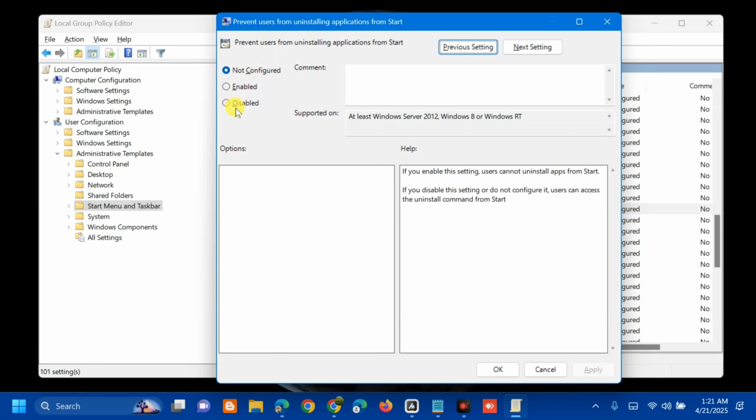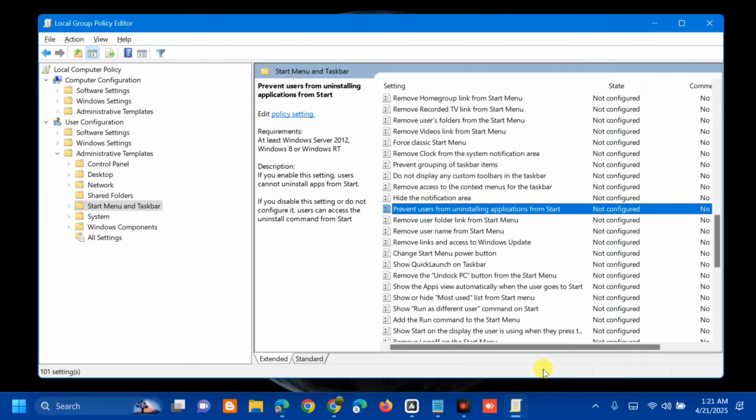On the right side, you can see these options: not configured, enabled, or disabled. And then you need to select enabled. So if you enable the settings, users cannot uninstall apps from start. Once you click enabled, you need to click apply and then click OK. Once done here at gpedit.msc, we need to close it.